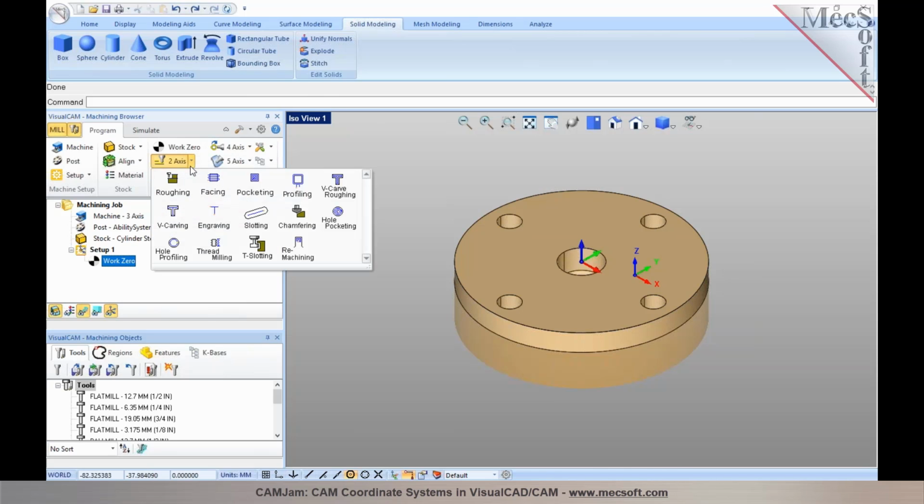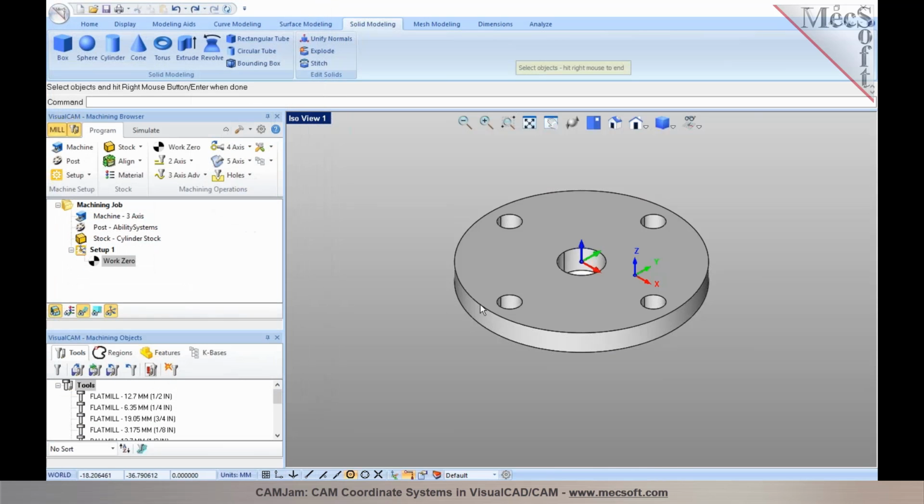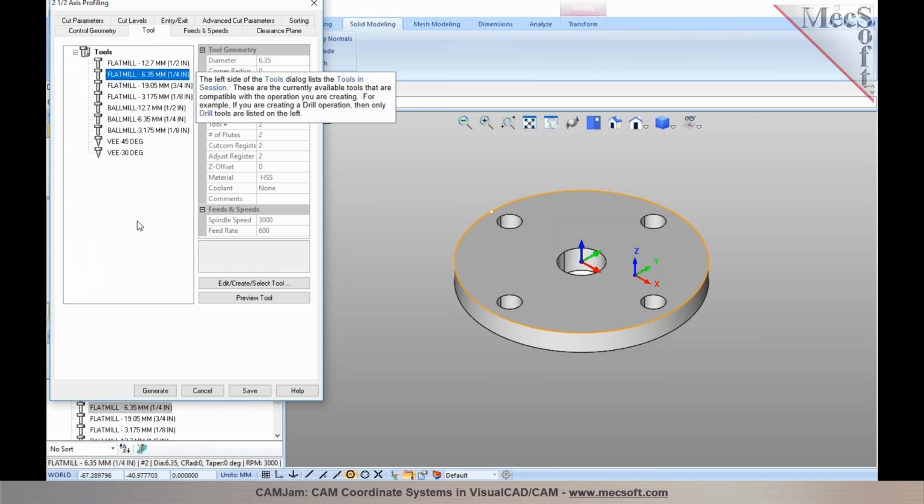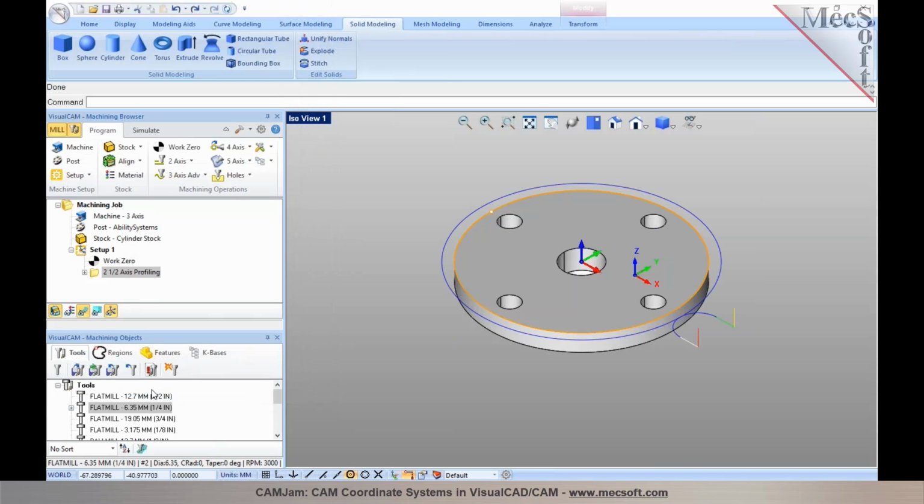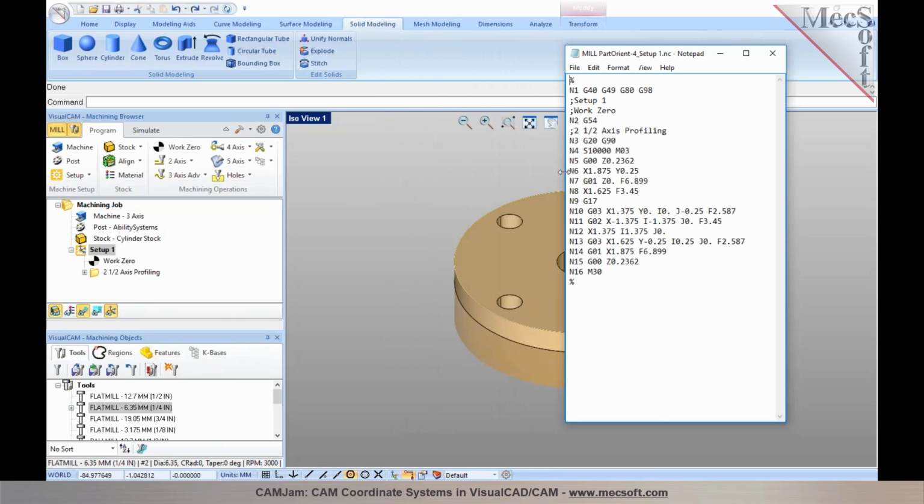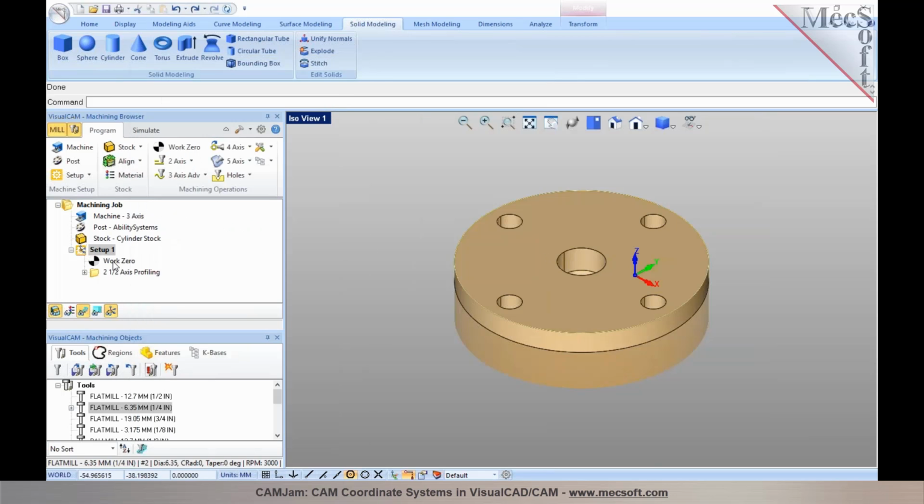So let's go ahead and add a profile operation like we did on the previous example in here. I'm going to select the same face edge as we did earlier. I'm going to pick that, specify a tool. We'll use the same tool, and then I'm going to pick determine using 3D model, then select generate. So the tool path is now generated. Let's go ahead and post-process this setup in here. I'm going to post it out, and you will notice that the XYZ coordinate values in here that you're seeing are determined based off the work zero that was defined for this particular part.